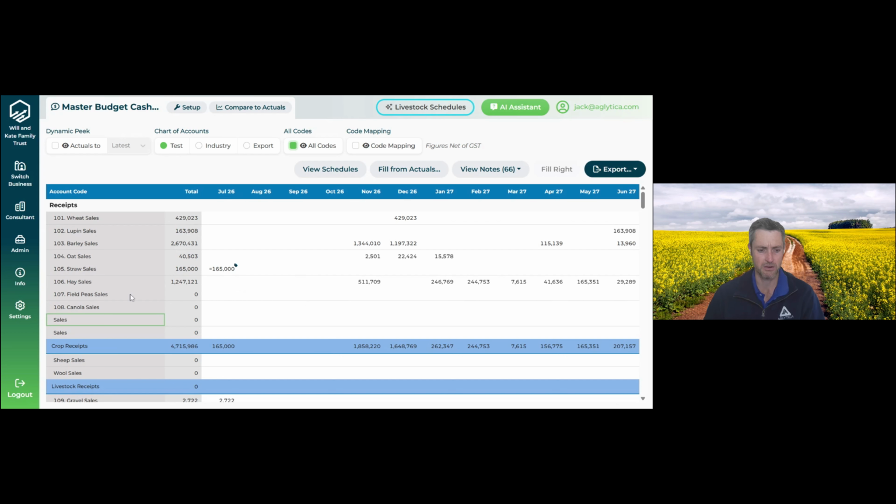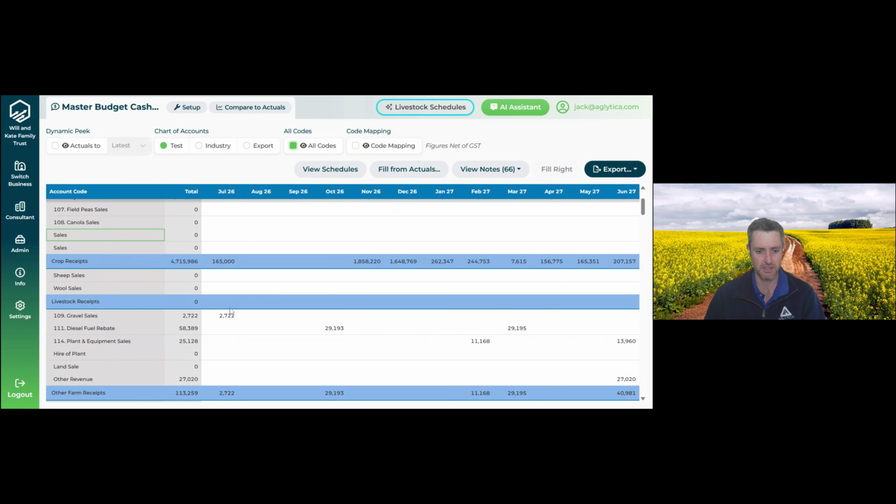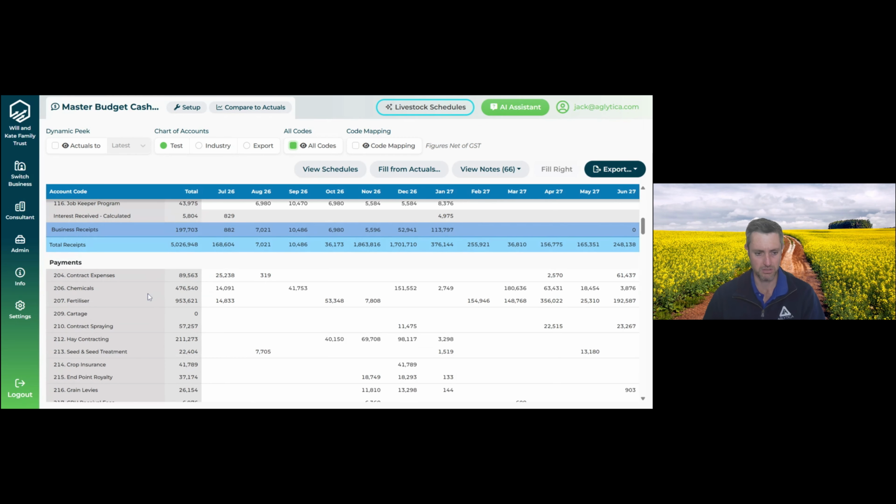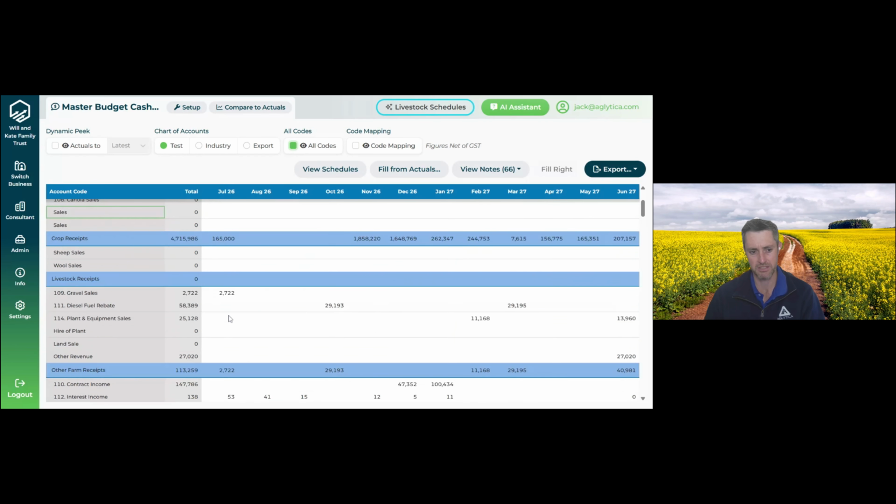Is field peas in our rotation? Canola, will we have any on hand throughout the year? And then you can plug in your data, your figures to understand that. And that goes for the same across all of them as well. So for cartage, we don't actually have anything in the budget for cartage. Maybe you need to put that in as well so you don't miss anything.